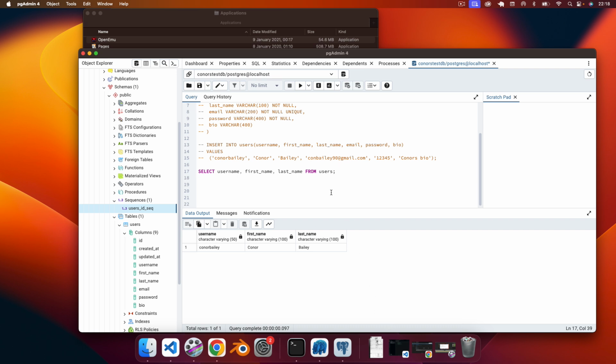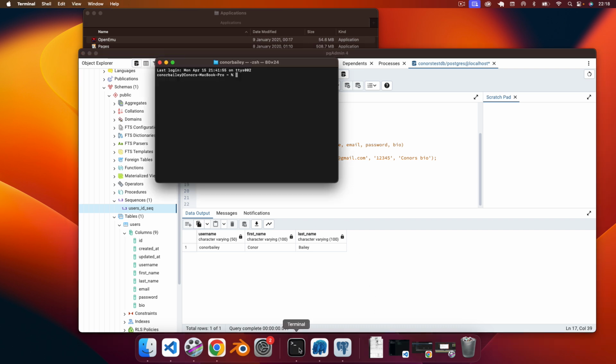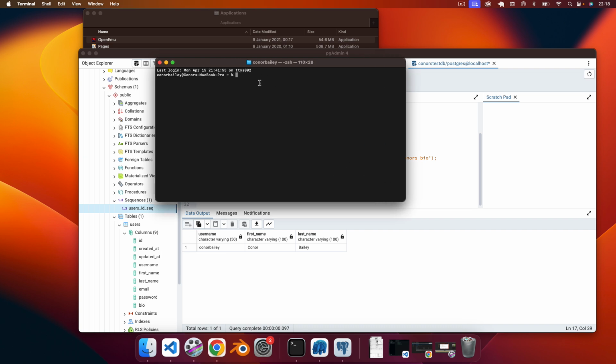Okay, so let's now just quickly move on to our terminal. I said we're going to be using the command line as well. So to do that, when you install this Postgres app, you should have access to the psql command in your terminal. Okay, and that will connect to PostgreSQL. You can see here we've connected as the user Conor Bailey, but if you do a \q, you can connect to Postgres as a different user. So we have 2 users. We have one user called Conor Bailey and one user called Postgres.